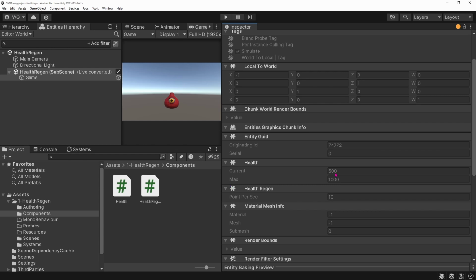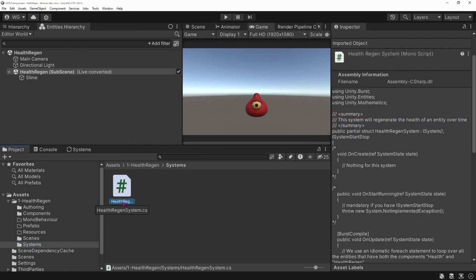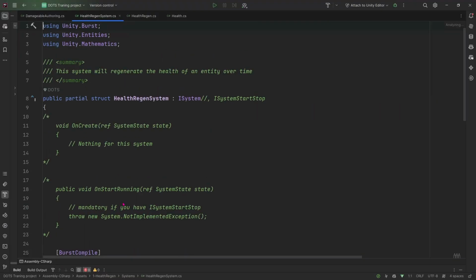But how do you go about increasing the Else over time? So like we said, what acts on the data are systems. So here I've defined a system, which is the Else Regen system. And if we open it, you can see the syntax for that.